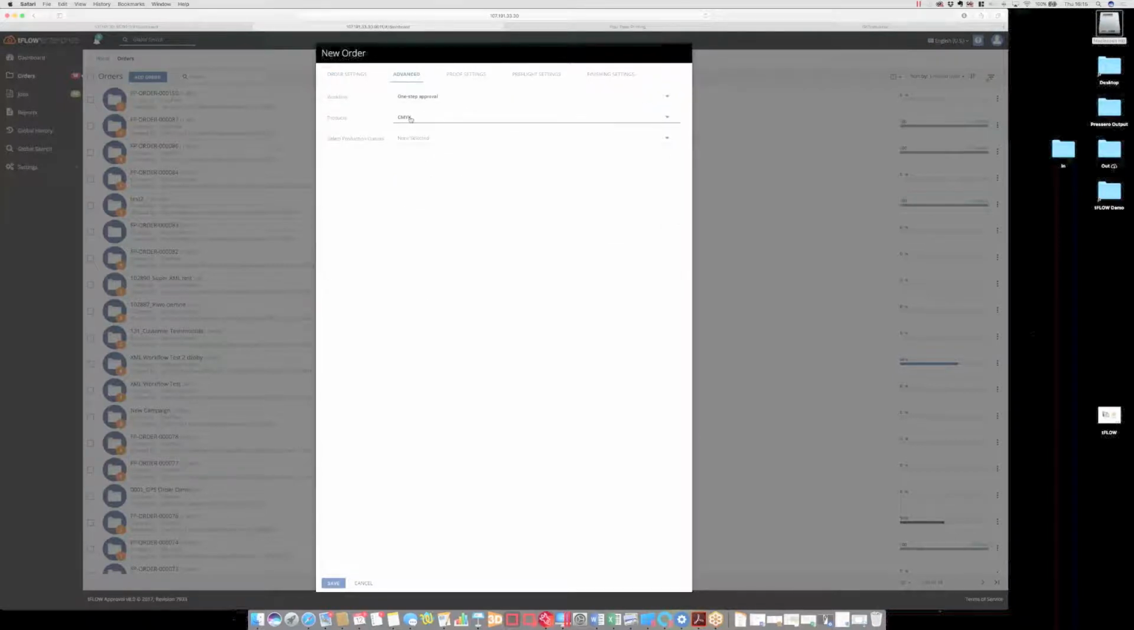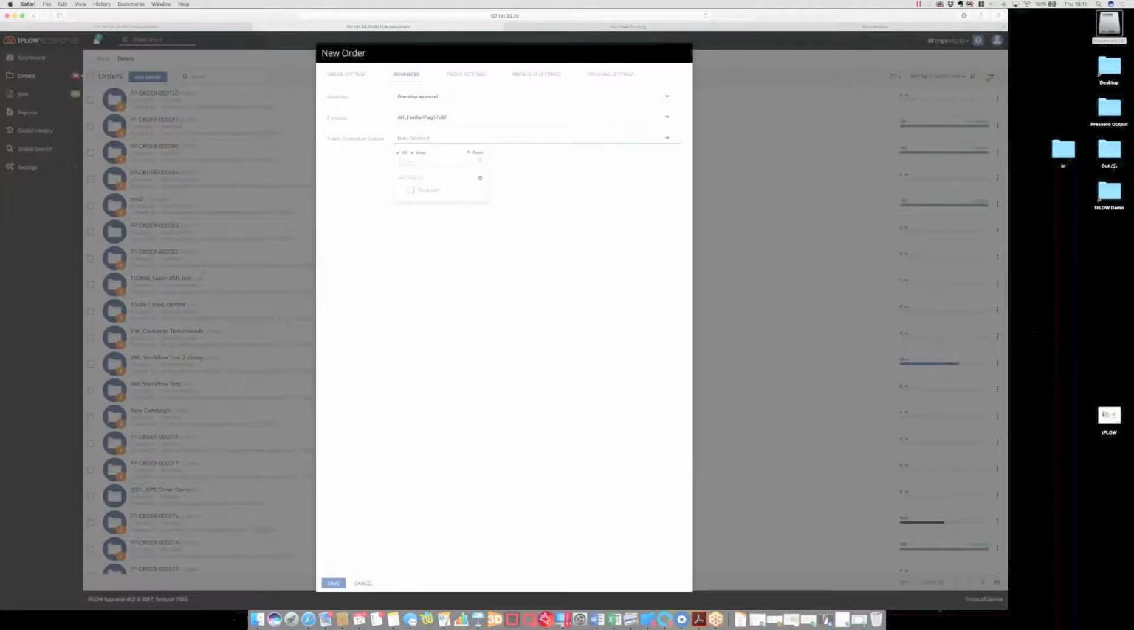Then I can go a little bit further and I can here define which product that I want. I'm going to choose a feather flag here, and which production queue that I want to send this to. And I'll get back to the production queue later on. Then I see what I talked about in the slides, the elements of my product.